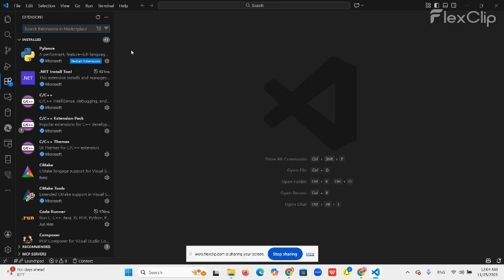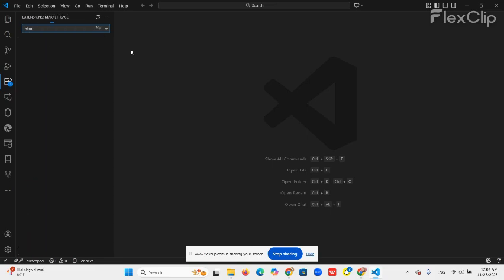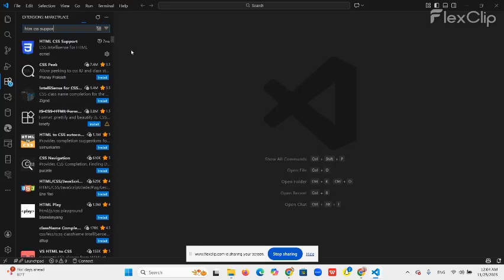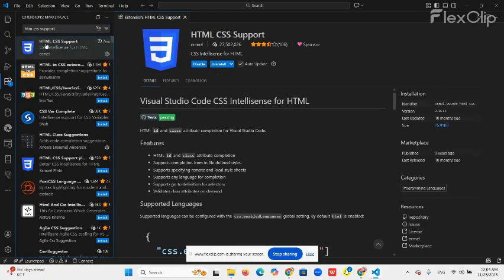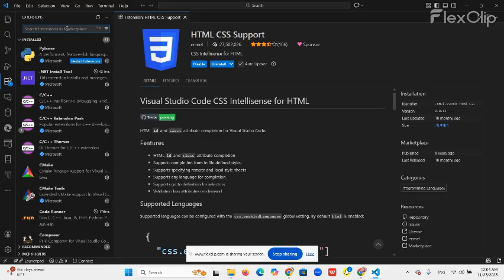So we will type here HTML CSS Support. Okay, this is HTML CSS Support. You click on it. If it is not installed on yours, you will see it written install. You click on it. It is already installed on my machine. That is why you're seeing a disable and uninstall. Okay, all right. So select install, while we search for another extension that we are going to install.